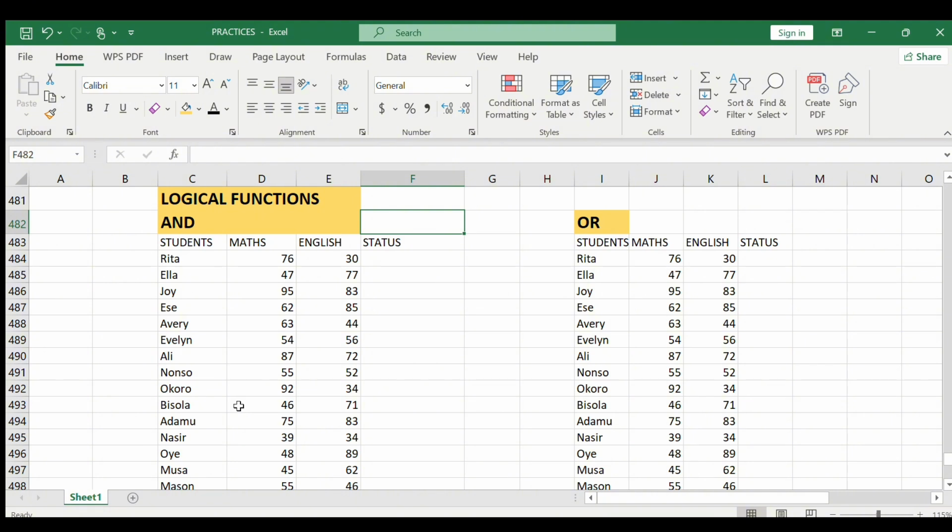AND is used when you want the two criteria to be true. Let's assume maths and English. For example, if a student passes maths and does not pass English, that student will not be promoted or will not pass. Just like if you're writing WAEC in Nigeria, if you don't have English and maths, you have not passed. While some criteria will be where you pass either one of them, you are good to go. So when two criteria must be met, you are going to use the AND function, and when one of the criteria is needed, you're going to use the OR function.